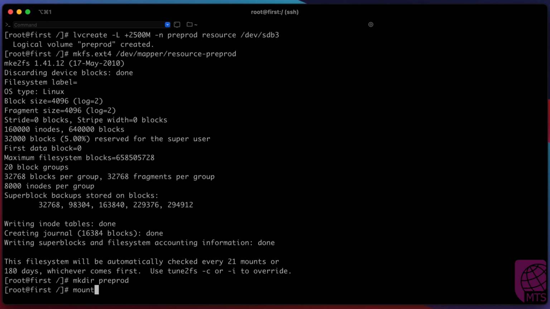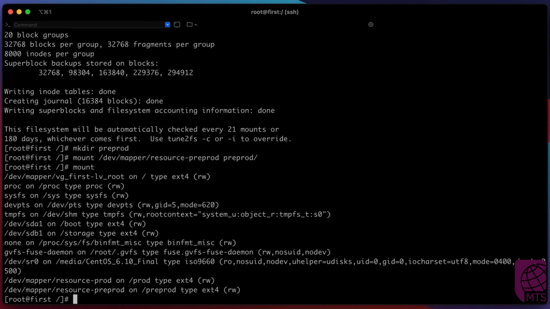And then we're going to mount /dev/mapper/resource-pre-prod onto pre-prod. We're already in the root file system, so we can just type in pre-prod. Just to be clear, the reason that I am not putting the / in front of pre-prod is because we are already in the root file system. So it's mounted. Just to make sure, we run the mount command and we see that resource pre-prod is mounted on pre-prod.